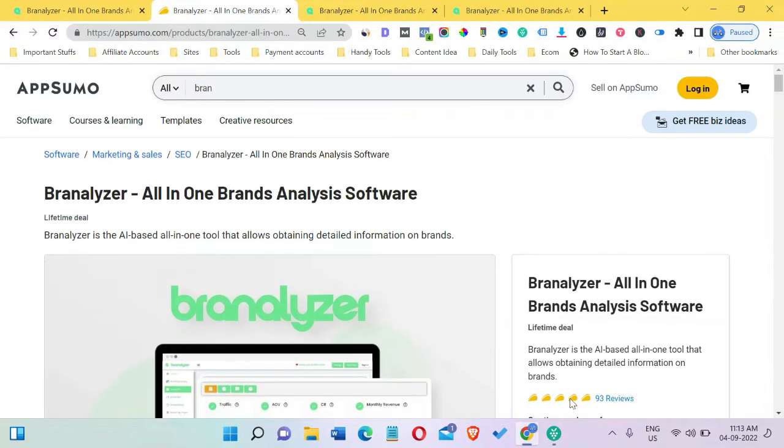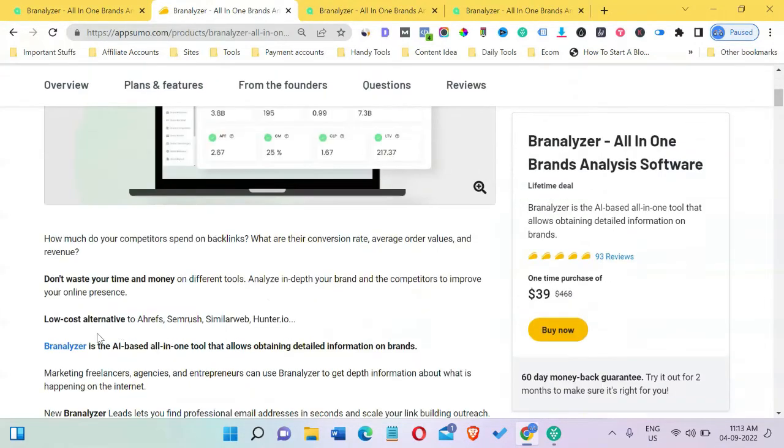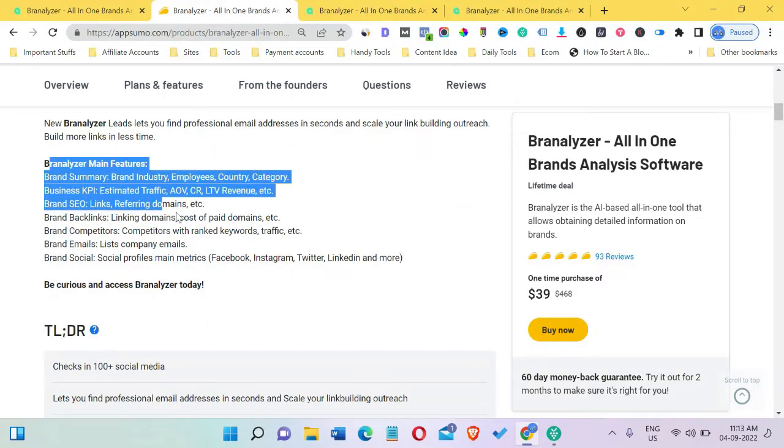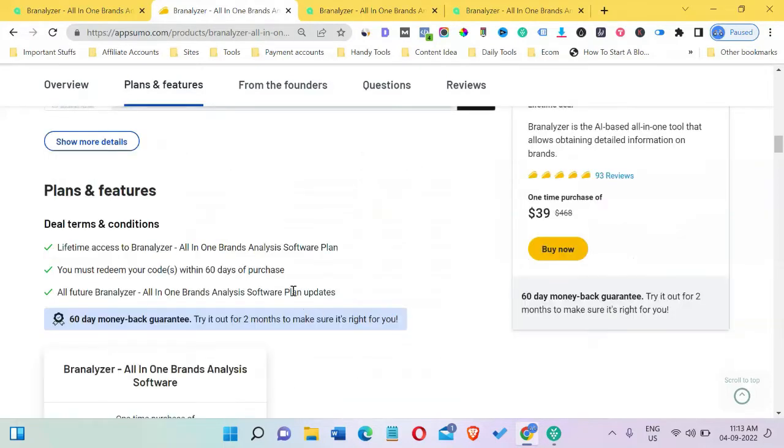So what their AppSumo deal is, it costs you just $39, one time. You get everything. You can see it is a low-cost alternative to SEMrush, Ahrefs, Similarweb, and Hunter.io. These are the main features of this tool. We'll jump into the dashboard of this tool and we will also check how it works. So you get lifetime access to Branalyzer, the all-in-one brand analyzer software.